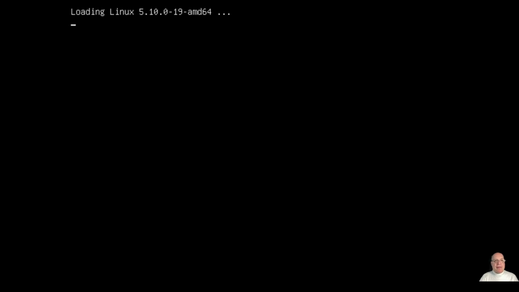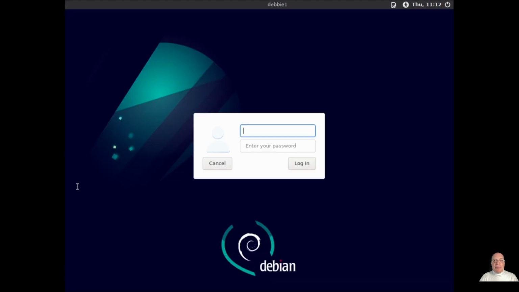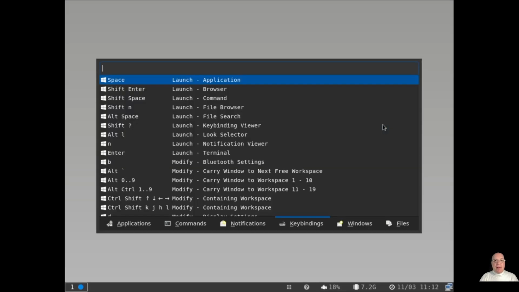Okay, so here we go, crossing fingers. lightdm launched successfully on Debian 11. And instead of the default X session, which is our backup, we'll choose the Regolith environment. Log in with my username and password. Okay, and we're in the Regolith environment.